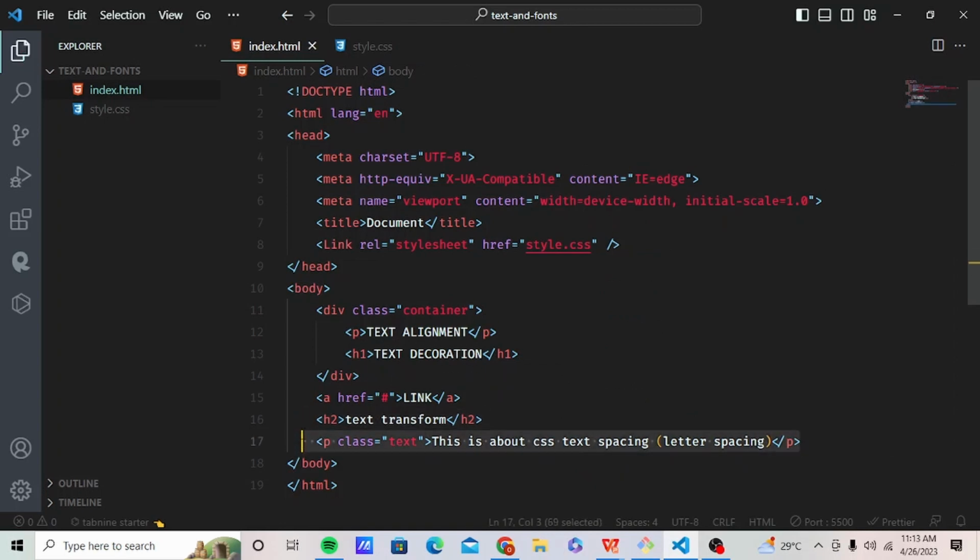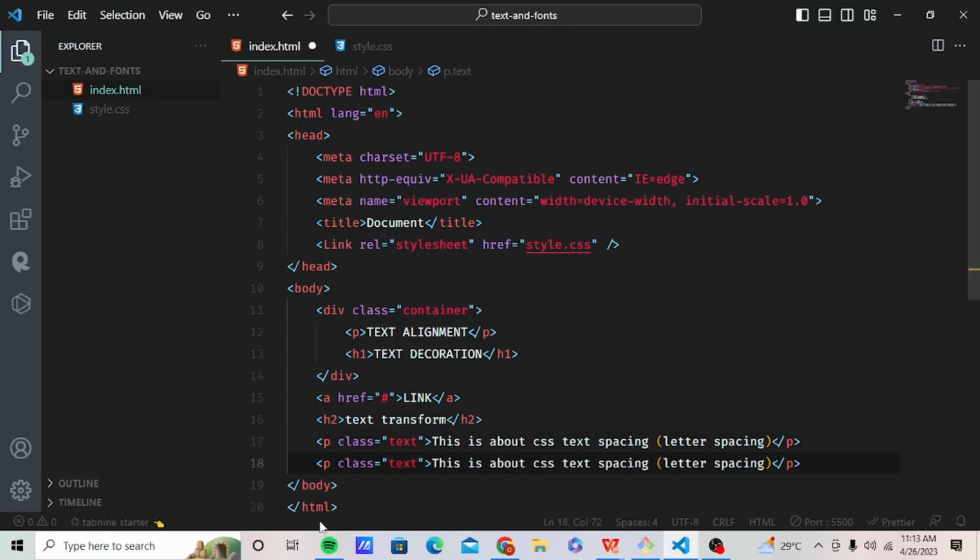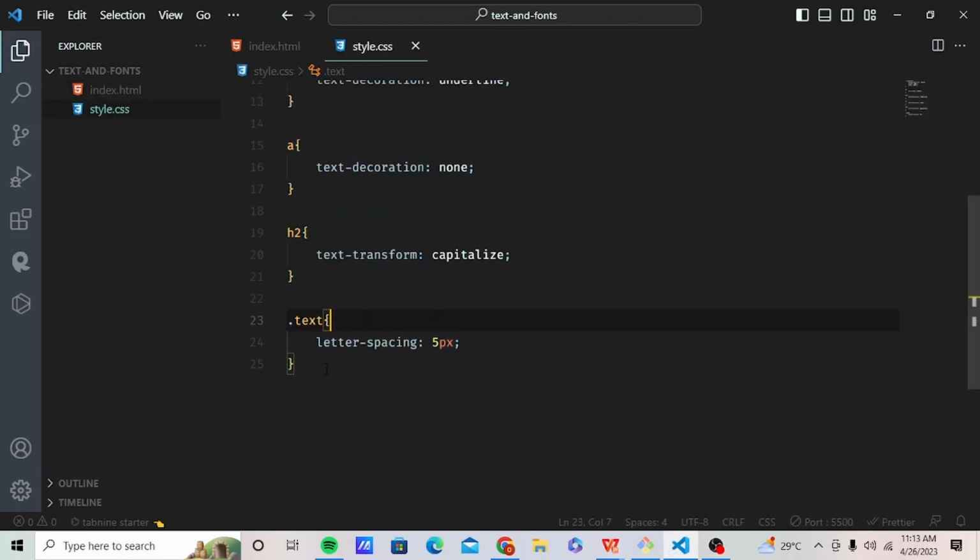So let's copy this and we'll talk about another thing in text spacing, which is text indent. Let's say this class will be class text2. So let's say, in brackets, text indent. Let's target the second text class, text2. Make sure you spell it very well. And text indent just gives a paragraph indentation to the text we are using.